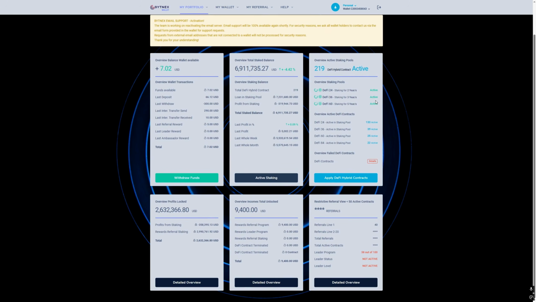Bytnex is a DeFi staking platform with a 10-year history under different names, a transparent structure, and real payouts. Contracts activate in 1 to 3 days, then run automatically, with earnings compounding daily.